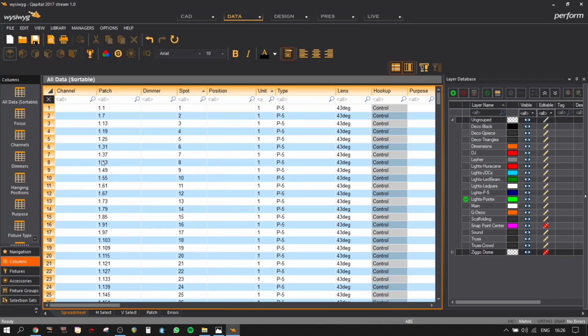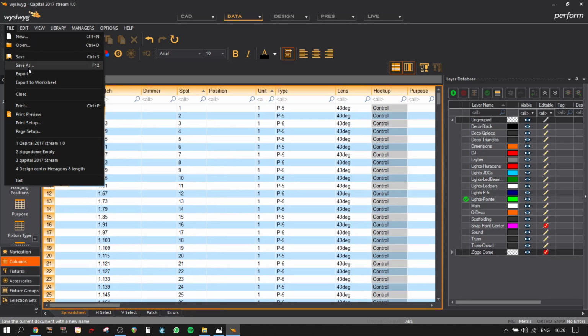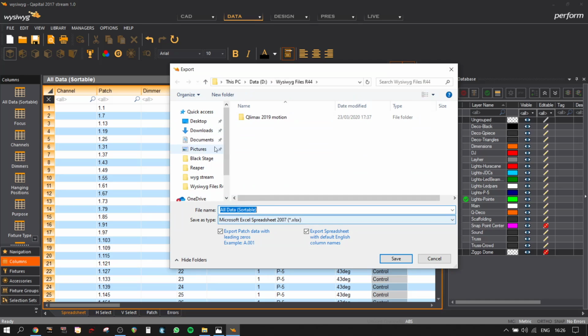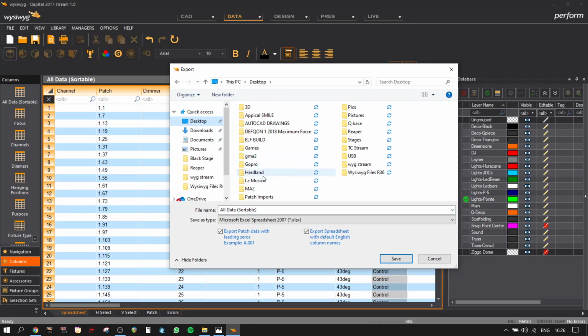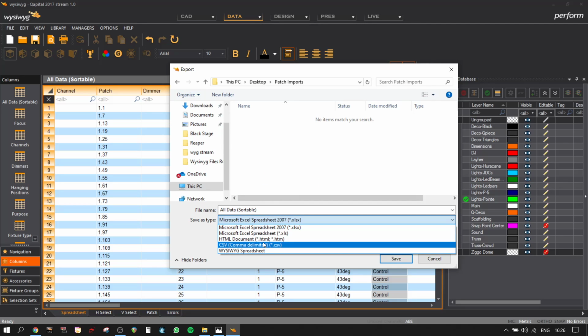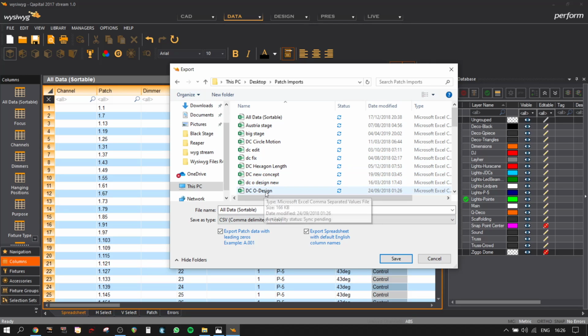So now we're just gonna export it. Export. It's export to worksheet, I think. Is it? No, it's not. I have my own folder for that. Patch imports. You need to select the CSV file. Big stream.